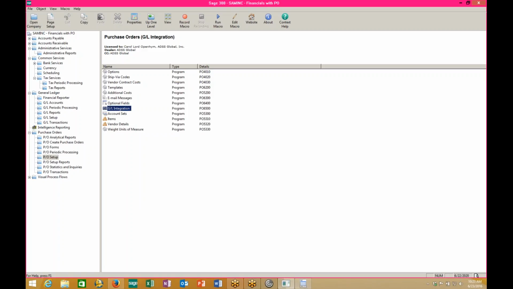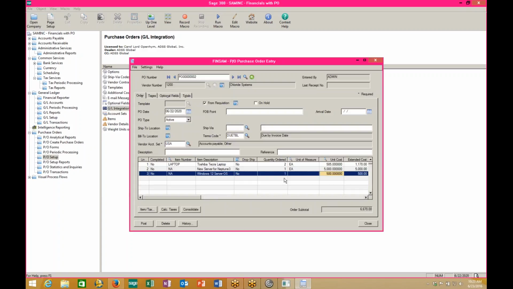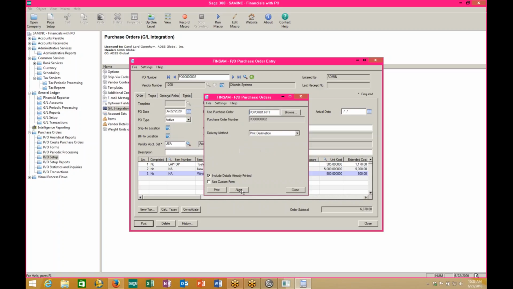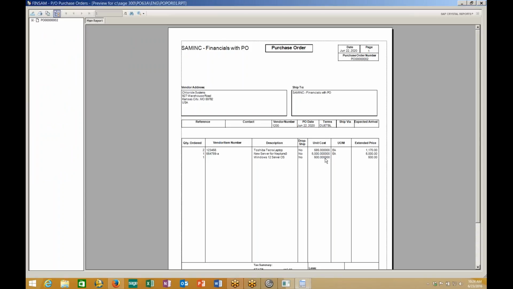Okay. So at this point, it's a purchase order. No goods have changed hands. You haven't received anything. You've just told a vendor you want something. So there is no GL effect at this point. Okay, so I'm going to print the purchase order again so you can see the additional line. Okay, there it is.